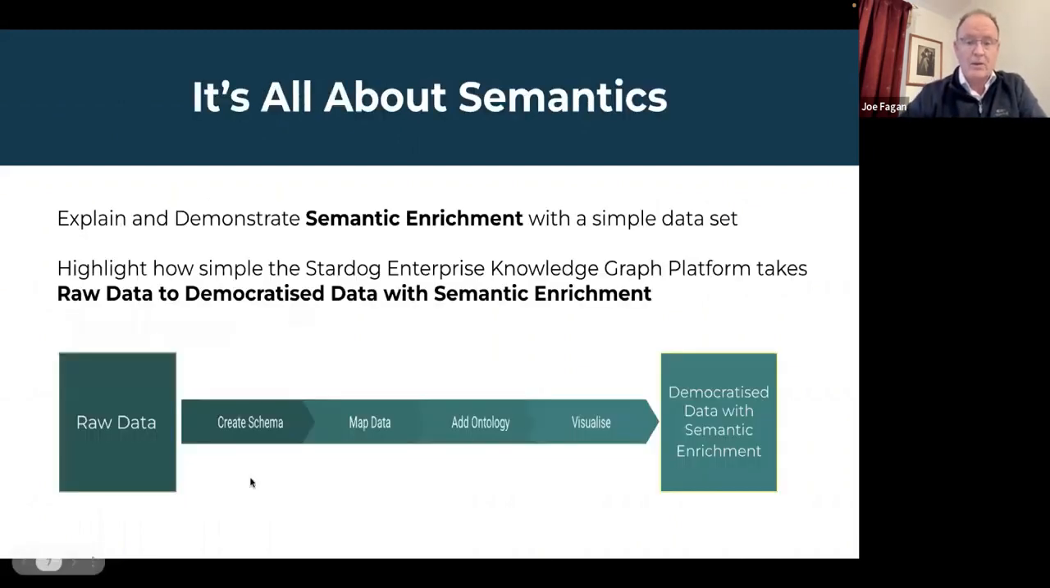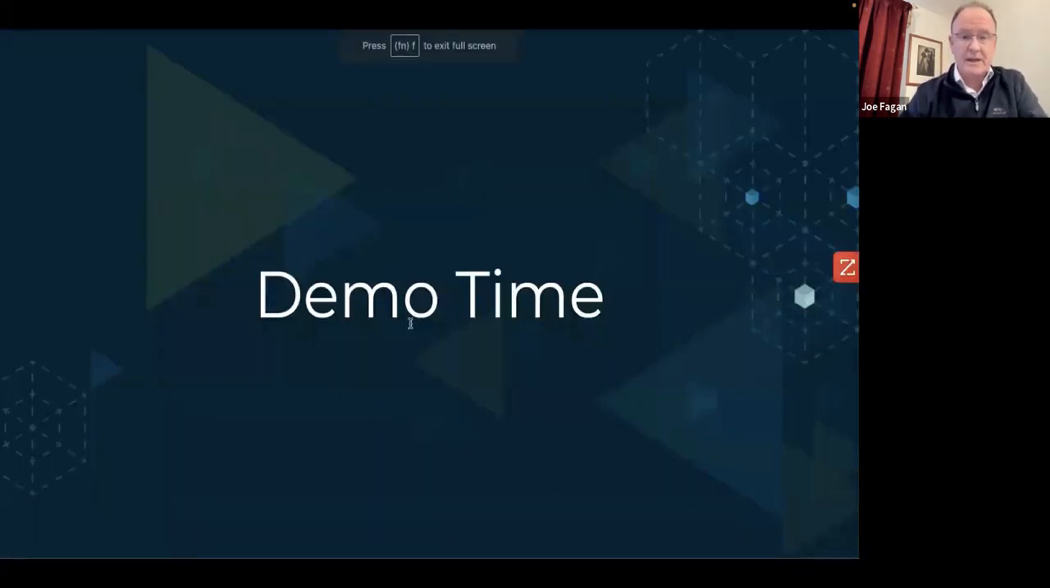Okay, so what I'm going to do now is just jump in and do a demo. I'm going to take some raw data, map it to a simple schema, and show you the tools on the way. Then we'll add an ontology, or just add simple statements about the domain. We'll visualize it, and we'll end up with democratized data with semantic enrichment. And democratized data simply means it's available to everybody, but not alone. It's not just available, it's explorable by everybody in the organization. Fine, so let's jump into the demo straight away.